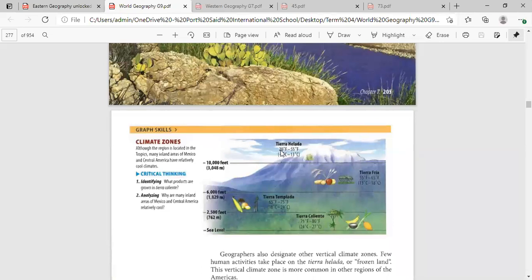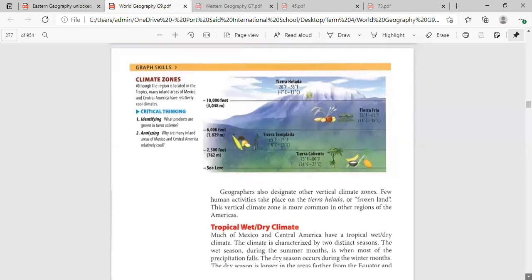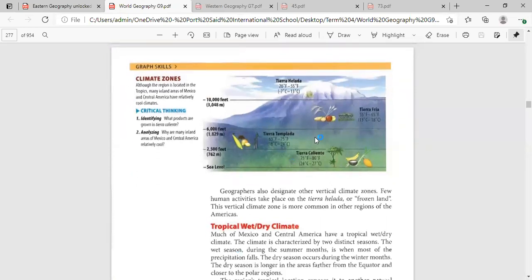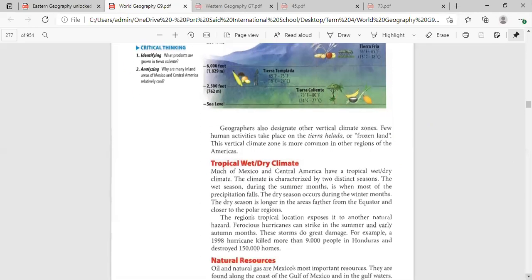We call it the Tierra Helada. And Tierra Helada has mostly no life at all. Geographers have designated other vertical climate zones with very little human activity that happens in the Tierra Helada or the frozen land. So actually we have 4 climate zones, but 3 of them are the most common or the most important: Tierra Caliente, Tierra Templada, and the Tierra Fria. The Tierra Helada has almost no human activity.